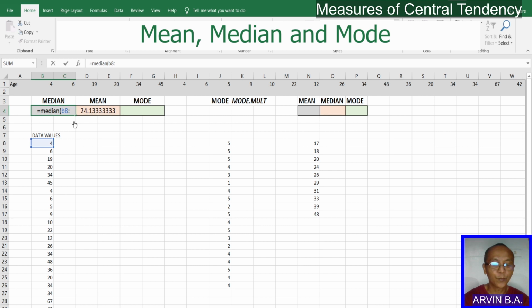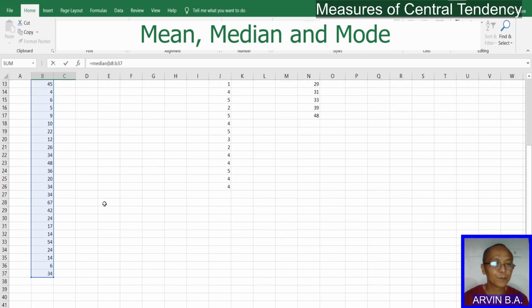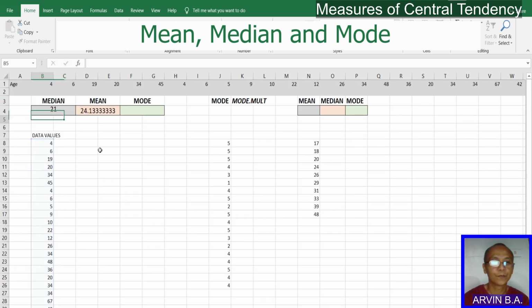The median would be MEDIAN B8 to B37. So we have 21. And for the mode, equals MODE B8 to B37. So we also have 34 as its result.